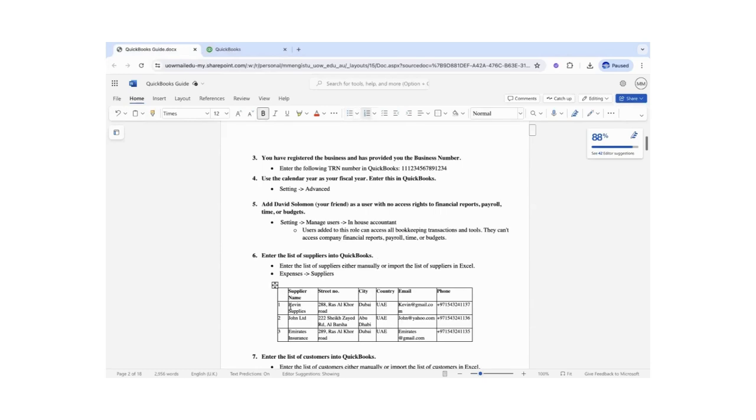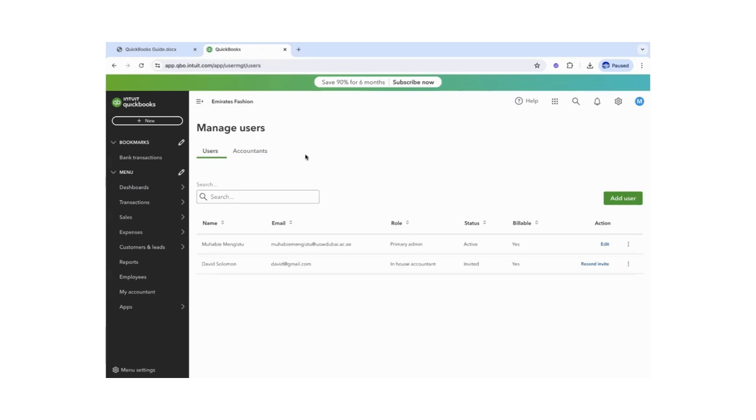So the next part of our setup is to enter the suppliers. So let us assume we have these three suppliers. So we need to input these suppliers, okay? How can you do that in QuickBooks? Okay, you just come here, suppliers, expenses, and the supplier.